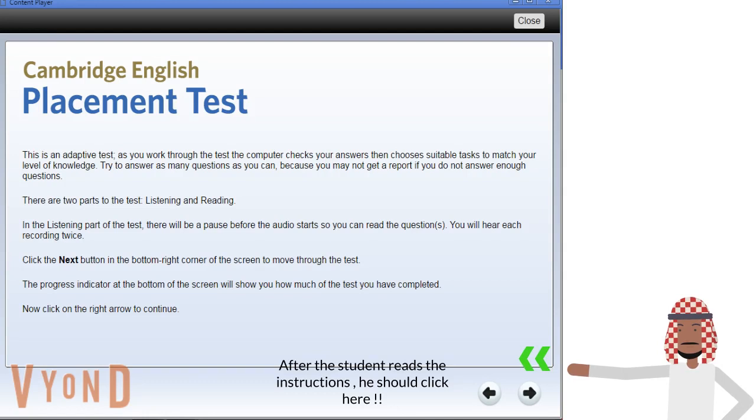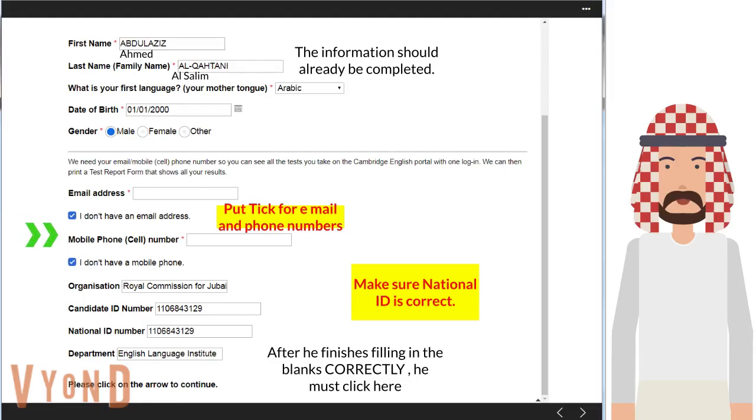Now this screen is very important. If you don't complete this screen very carefully, your marks will not be marked correctly. The first name, last name, nationality, date of birth and gender should be filled. Please put a check mark for I don't have email address and phone number. The organization is RCJY, or leave it empty. The candidate ID and the national ID are the same. Please fill them. The department is ELI, or leave it empty.